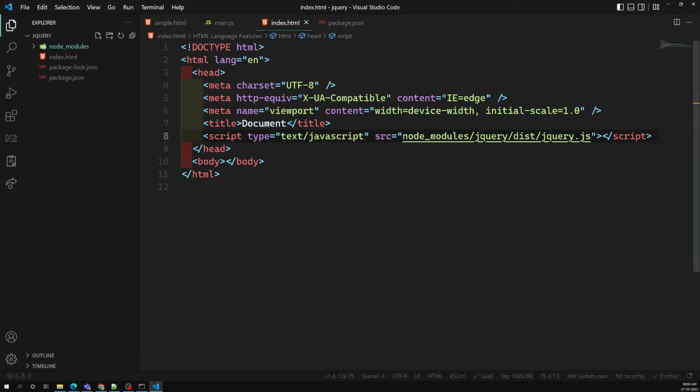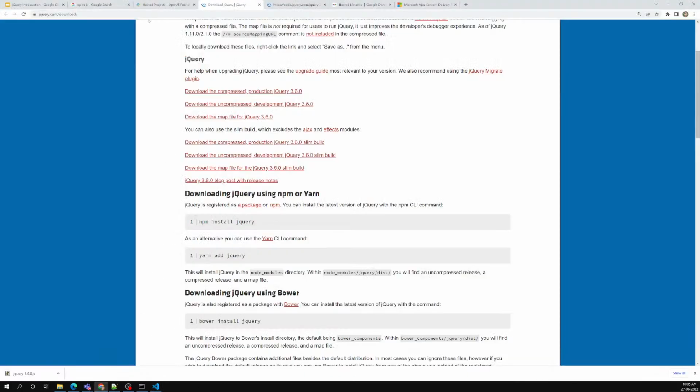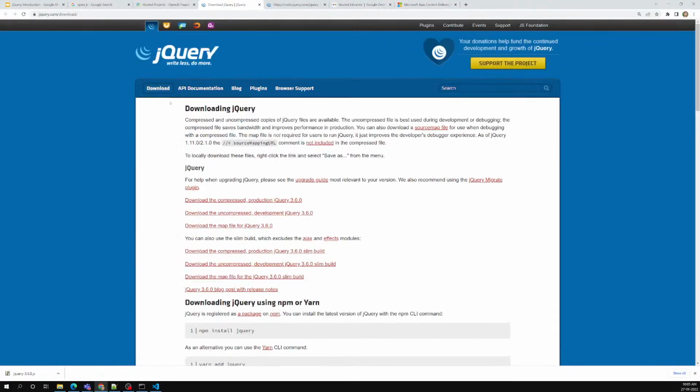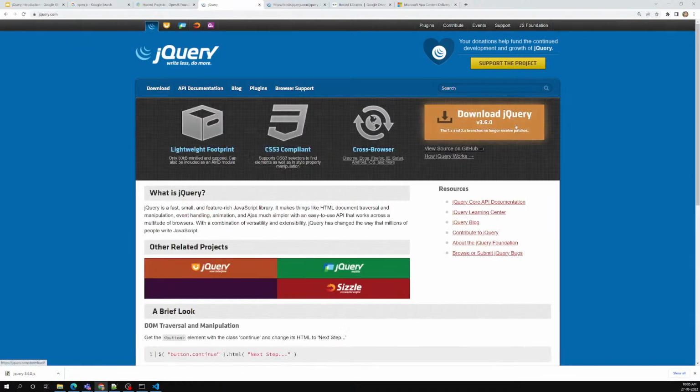So what is the benefit of including jQuery.js through node modules rather than downloading it? One main benefit is, for example, tomorrow jQuery releases a new version. Let's say version 4 has been released.